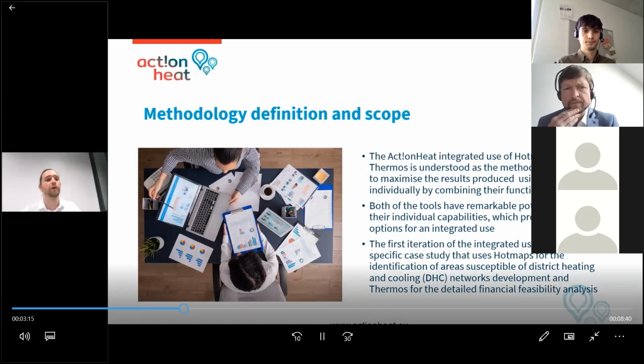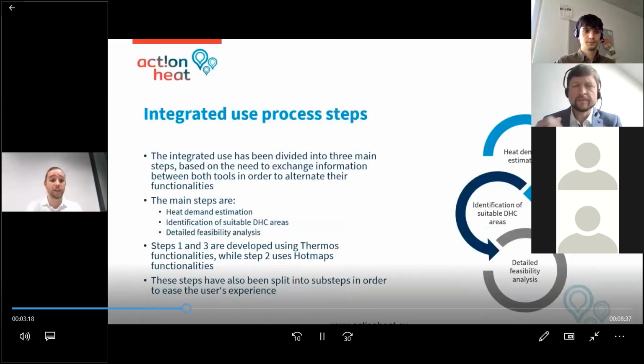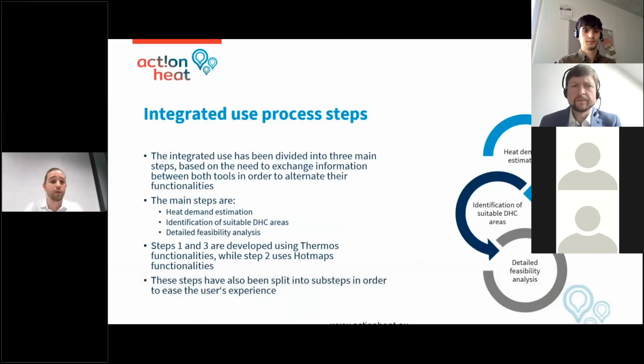So going on to the integrated use process steps, the integrated use has been divided into 3 main steps based on the need to exchange information between both tools in order to alternate their functionalities. The main steps are heat demand estimation, identification of suitable district heating and cooling areas, and detailed feasibility analysis. Steps 1 and 3 are developed using Thermos functionalities, while step 2 will be developed using Hotmaps functionalities. These steps have also been split into sub-steps in order to ease the user experience.